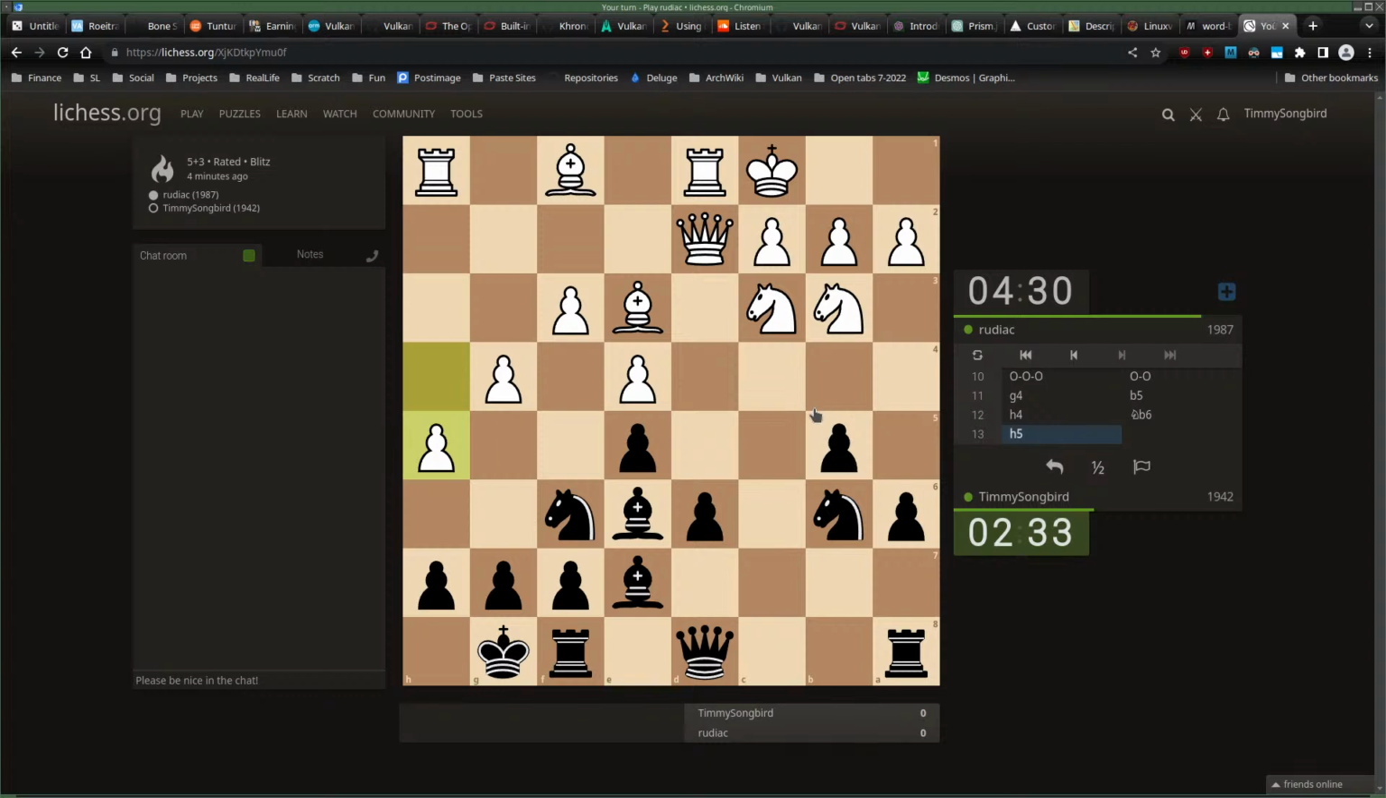Yep, and then now this pawn is coming. And then it can go there. I really have to get my own attack going now, because otherwise I will be too late. Much too late.